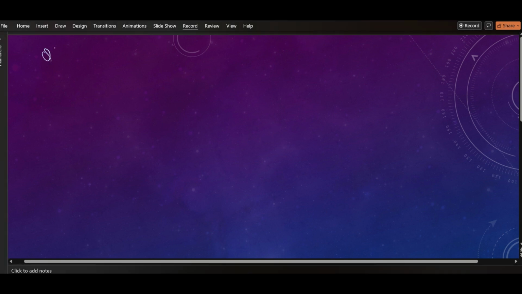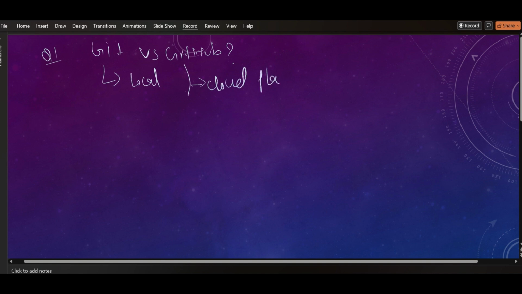So the first question is, what is Git versus GitHub? Please write it down somewhere. Before going into an interview, please recall Git is the version control system, this is the local one, and GitHub is the cloud platform to host Git repositories. So I'll write it down. Okay, then you can answer: Git is a tool, GitHub is a platform built on top of Git.